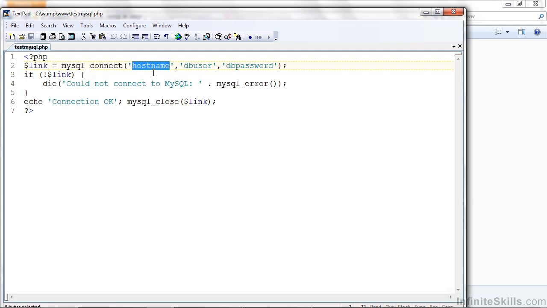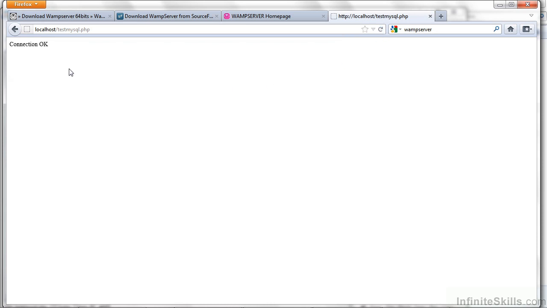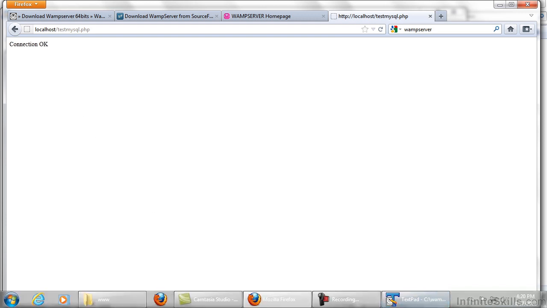Well, we didn't succeed. You have to give it the host name. Well, the host name that we're running with locally is localhost. The user that we are when we're running WAMP server is just called root. And our password, now this is going to be tough to remember, it's blank. Nothing. It's an empty string. There's nothing between the two single quotes. I'm going to save this, and I'm going to go back to this one where we got the errors. I'm going to just try to run this by refreshing the page. And this time, connection okay. Life is good. We're all hooked up.